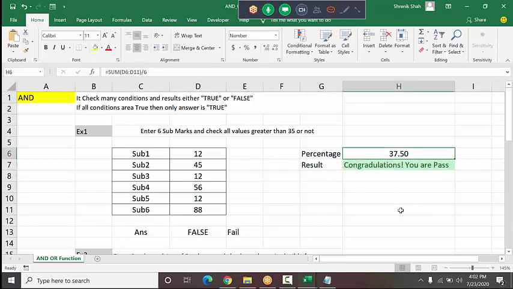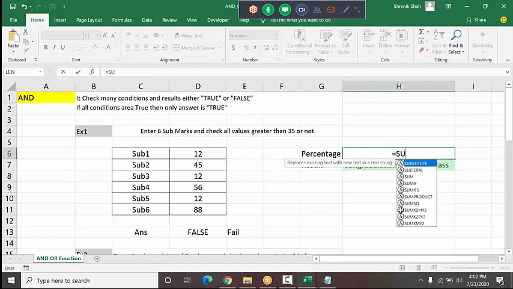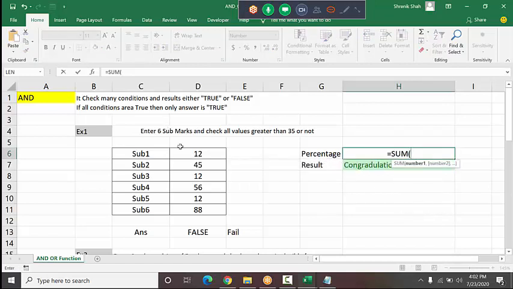How to calculate percentage? Is equal to, I type the sum function and in the bracket I select all the cells. So what is the sum function? Sum function is to make addition of selected cells. I divide that by 6. There are 6 subjects, that's why I divide by 6. If any one of you knows an alternative to find the percentage, then you can comment in the chat box. I am trying here using the sum function. I type is equal to sum, in the bracket the cell range, and then divide it by 6.